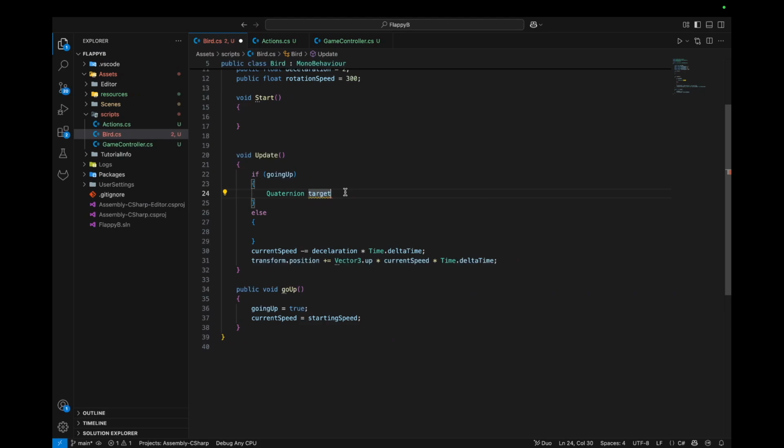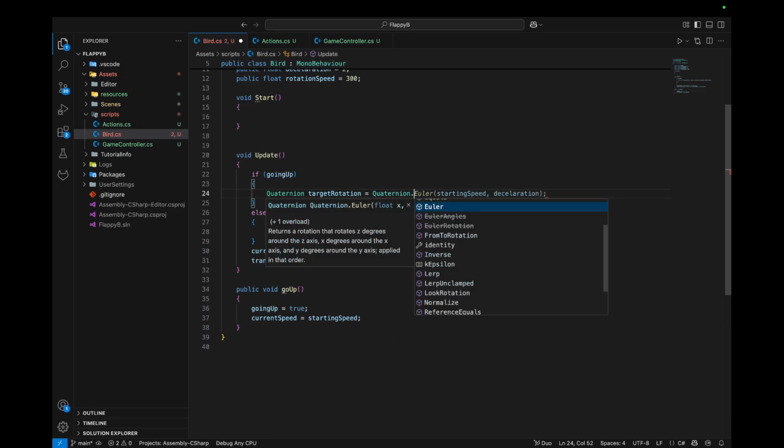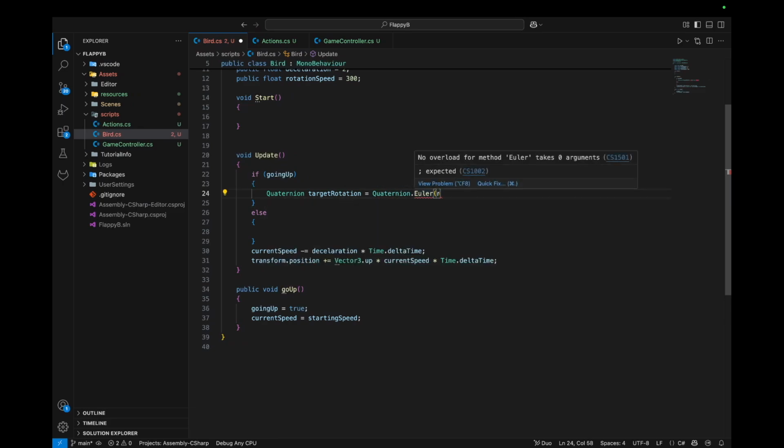Then I will create a target rotation equal to Quaternion.Euler. I would say new Vector3, and my target rotation is 0 0 20. So once the bird starts to move in the up direction, the bird should rotate from 0 to 20, but it shouldn't happen immediately. We should be able to see some kind of animation that the bird is rotating slowly.